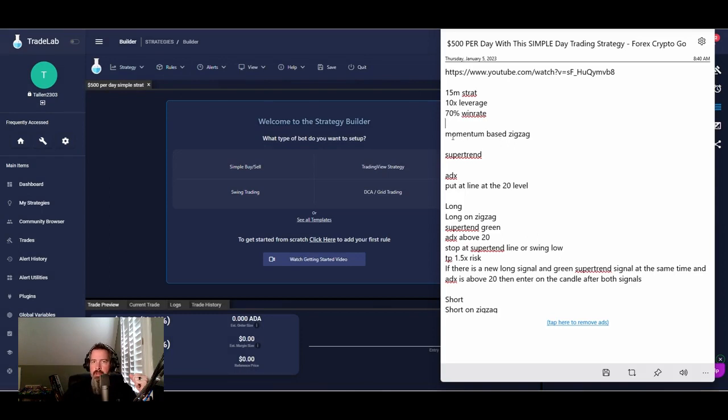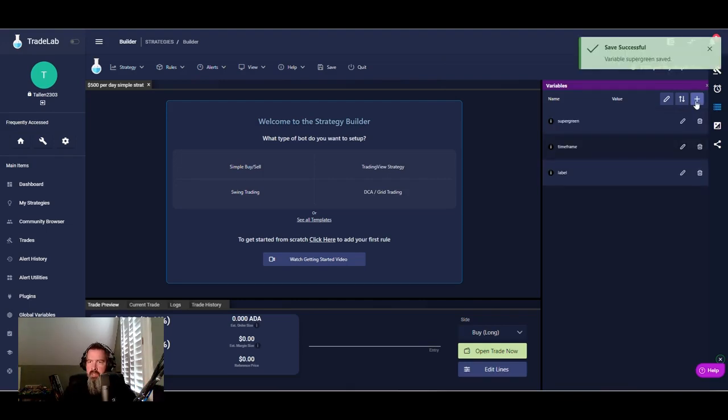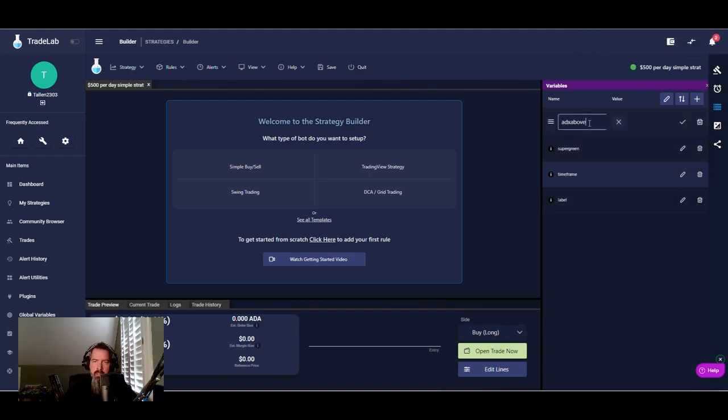Let's do some variables first. So we're going to need super trend green, make two variables. One is going to be true false, call it super green. And then we're going to do another true false, ADX above 20.